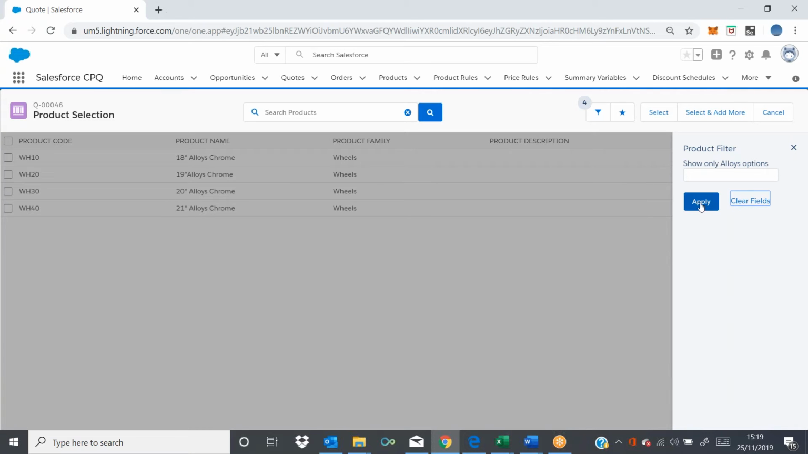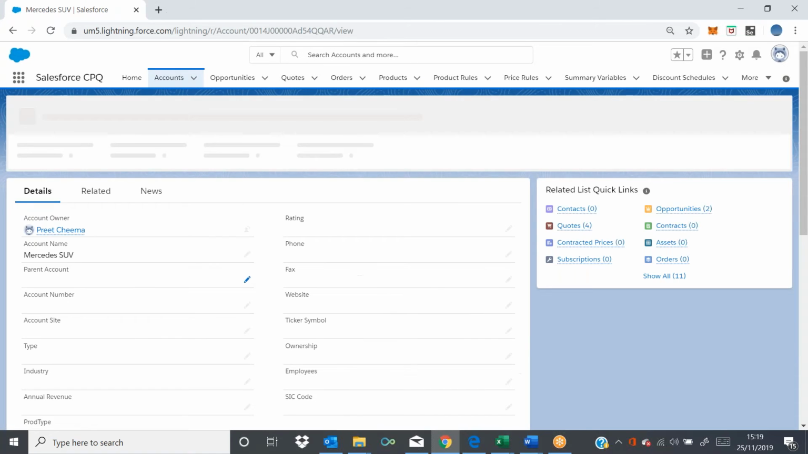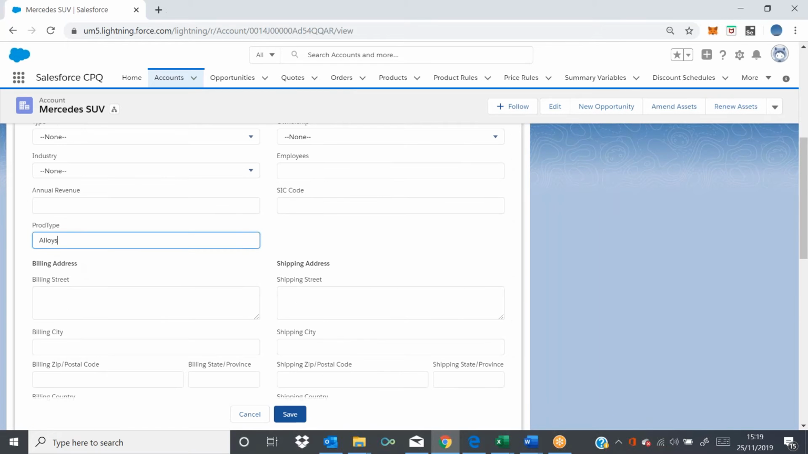So let's do one thing. Let's pick up a new code. Maybe a new account? Start from scratch, without. Yeah, so Mercedes SUV as your account, and then we will create a new code. Shall I leave the product type as blank for now? Yeah, keep it as blank.